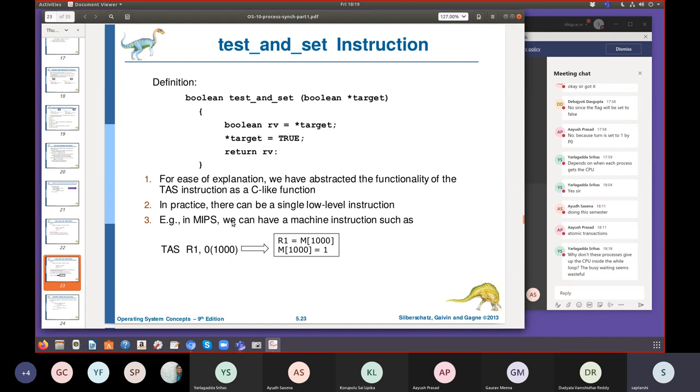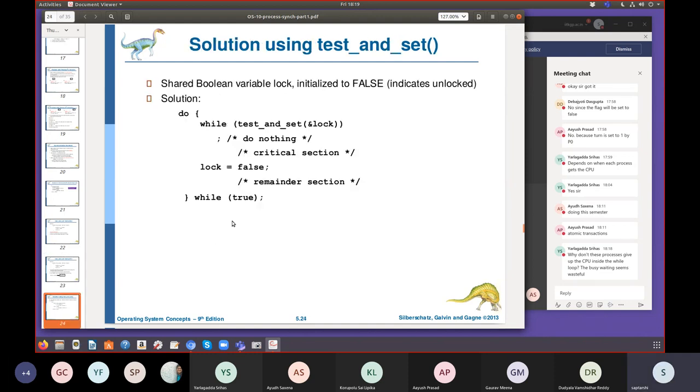Just a minute. Yeah, so Sriyash has a question. Why don't these processes give up the CPU inside the while loop? The busy waiting seems wasteful. Okay, excellent question. So Sriyash, can you unmute yourself? Yes, sir. Yeah, so it's a very good question, but can you clarify what is your issue here?